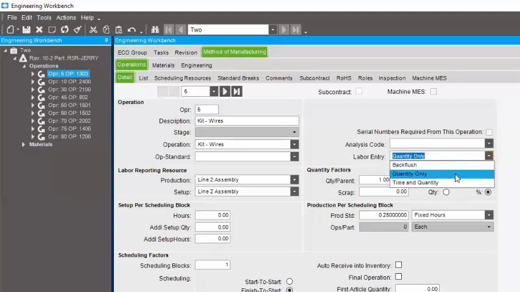If I say quantity only, and on the sales order there's 10 pieces, it's going to multiply 10 times this, and that's going to be my labor for kit and wires. I don't care if the guy has it for 2 days or 200 days. The labor is going to be the same because I just told it quantity only. So when I put that quantity in there, it's going to say, how many did you sell? 10?